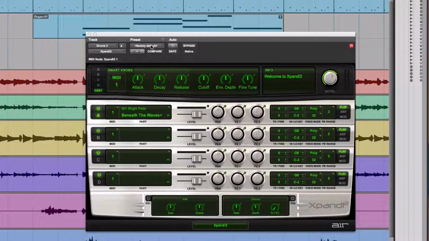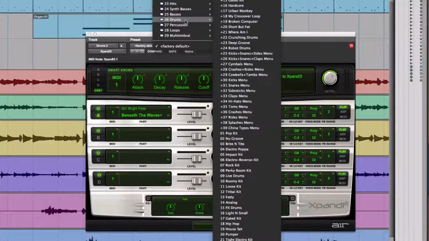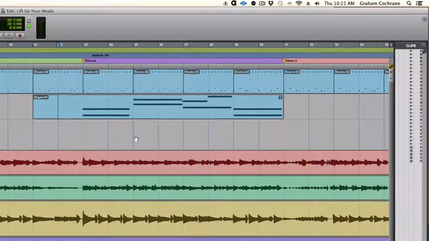And expand, like I said in the very beginning, can be any instrument you want. It's one of my favorite for drums. I'm going to come up and choose the drums category. I'm going to choose Rock Kit. But there's still no MIDI inside of this instrument track.